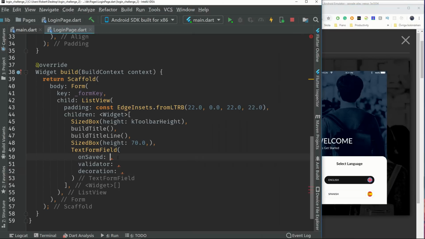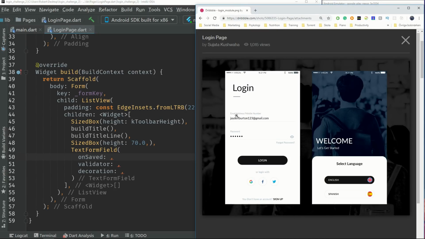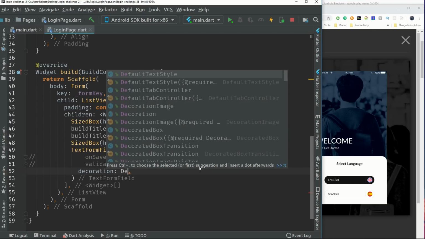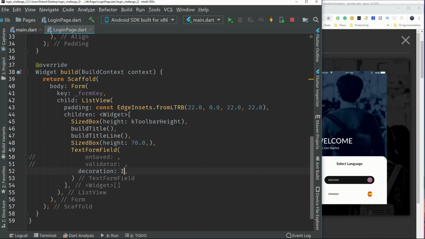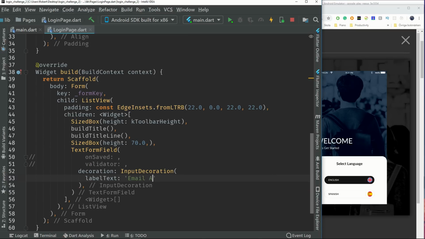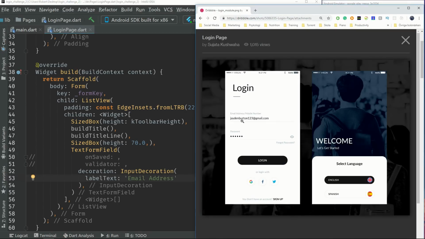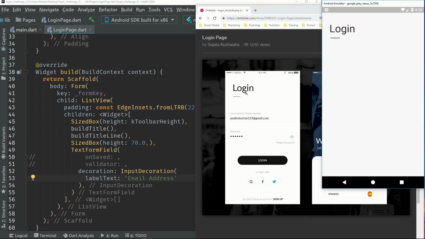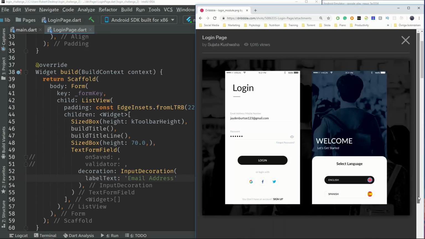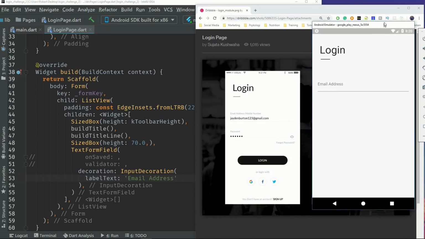So to see if we are doing it right, let's start with the label for the email address. We can comment this out so we can see what's happening. So set the decoration, which is an input decoration. For the label text of the decoration, we will just set that to email address. Because if we check this, they have an email address / mobile number, and we'll ignore the mobile number. So if we save that, we have a text field, which is about at the right place.